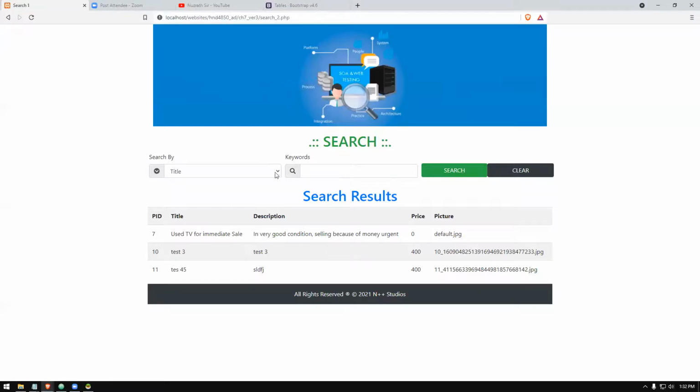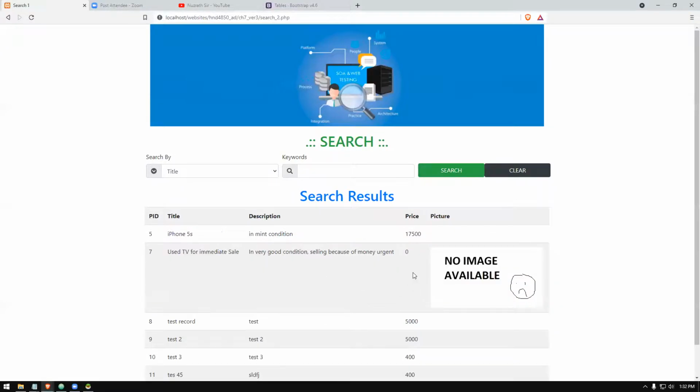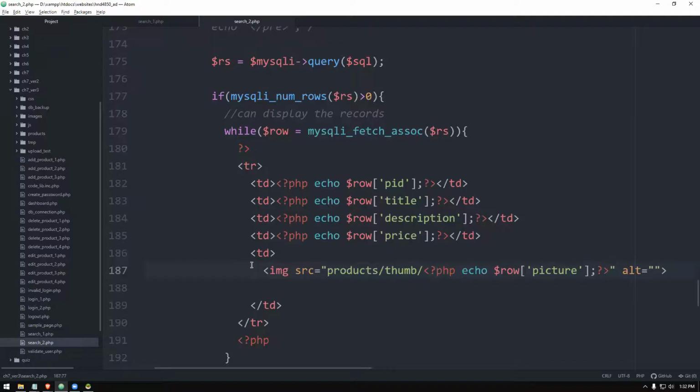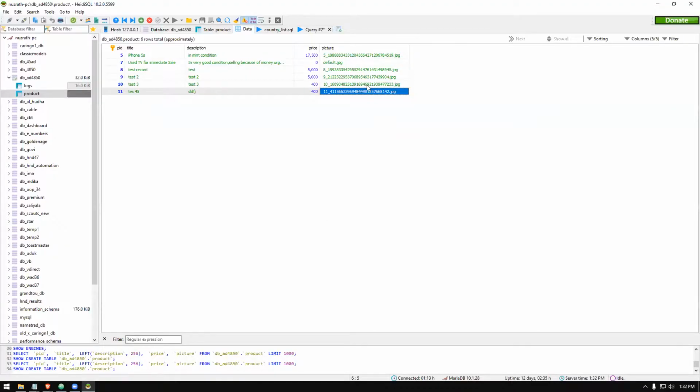Let's search now and see. Right. So for this, there is no image. For others, I have erased the images. That is why it's not displaying here. For the time being, what we will do is we will copy this. It's not allowing me to copy paste that.